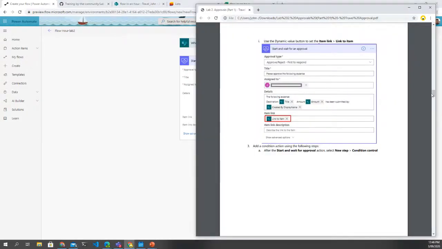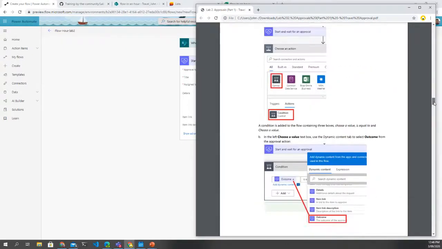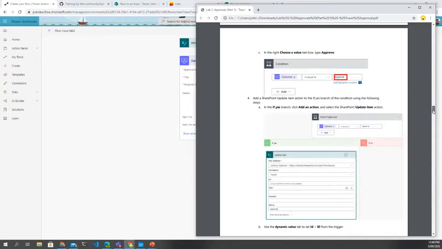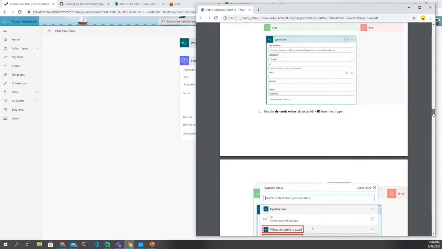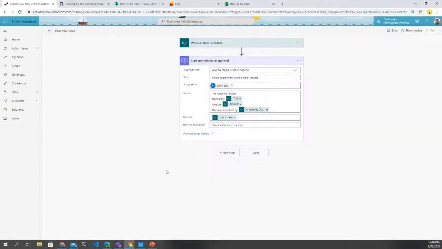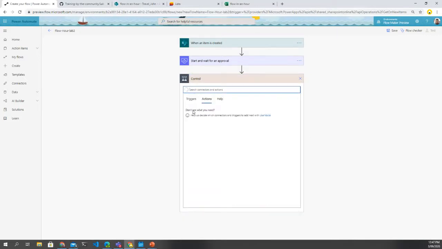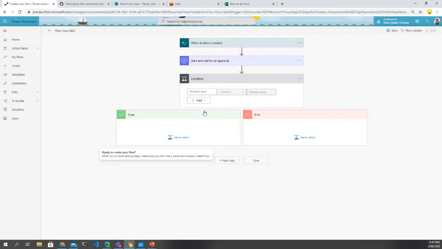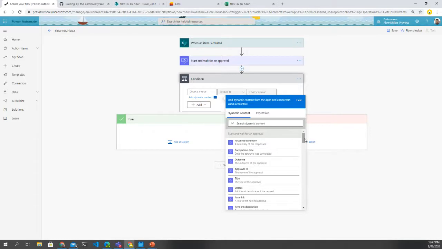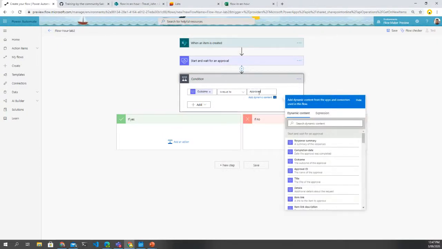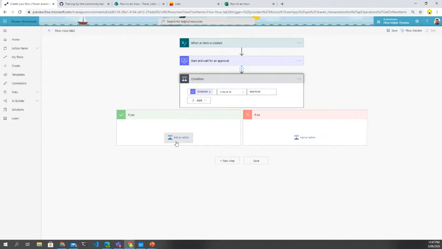And do we want a description? We don't. And then we have a condition and then an update to approved or rejected. So here we have a condition. So in the control condition, we say if the outcome of the approval is approved, then we want to update.